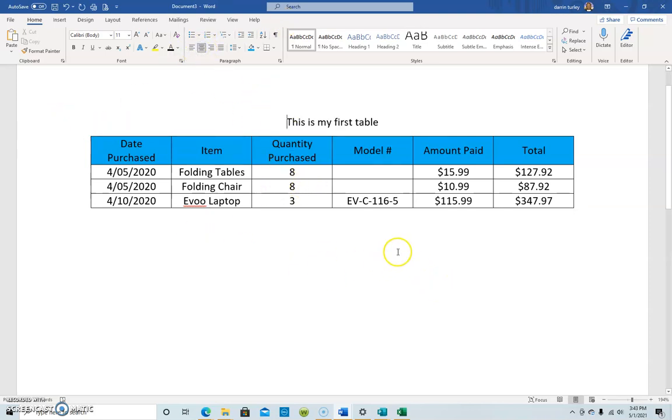Now, that's just a quick overview of tables. As we go further into the module, we're going to go into editing and putting in formulas and do other things that pertain to this table. I look forward to seeing you soon there in the next module, and God bless you.